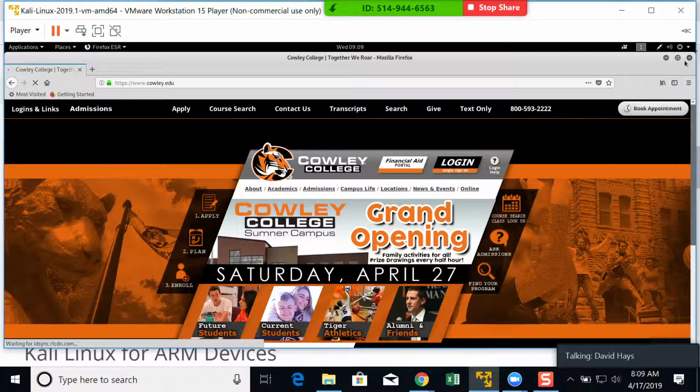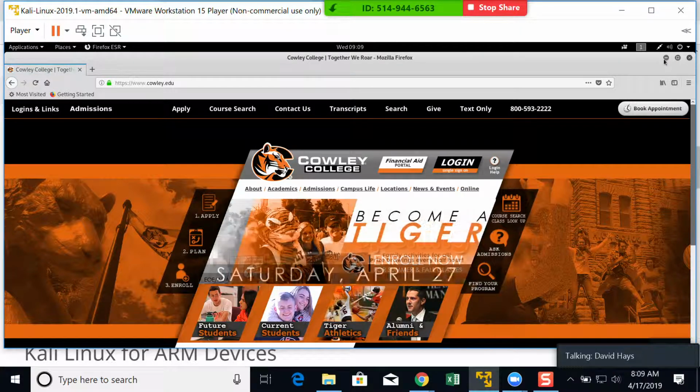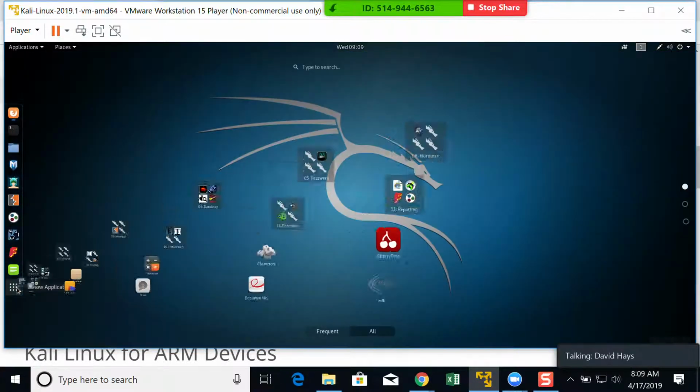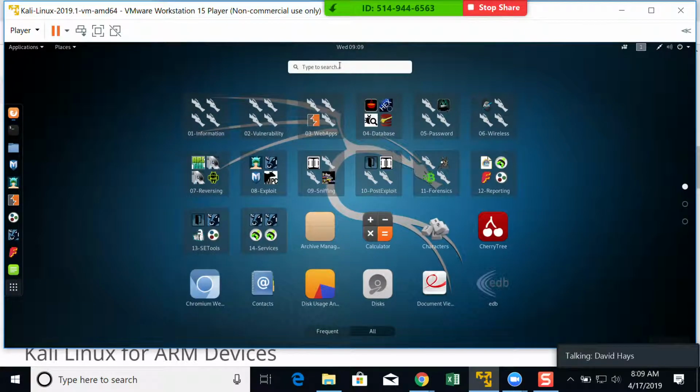Now up here in the upper right-hand corner, if you're not too familiar with Linux, there's the X to close it, and then there's a little dash, and then there's a square here. The little dash minimizes it. And if I click Show Applications here, again, type to search is useful, because if you don't know where something is, you can click that.